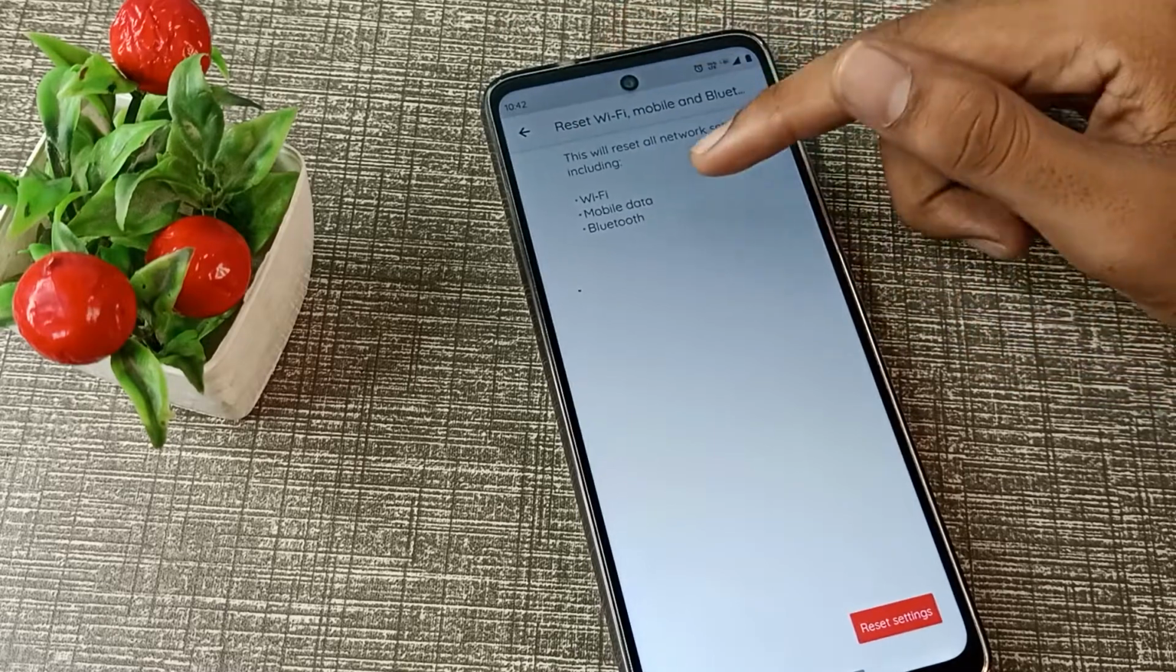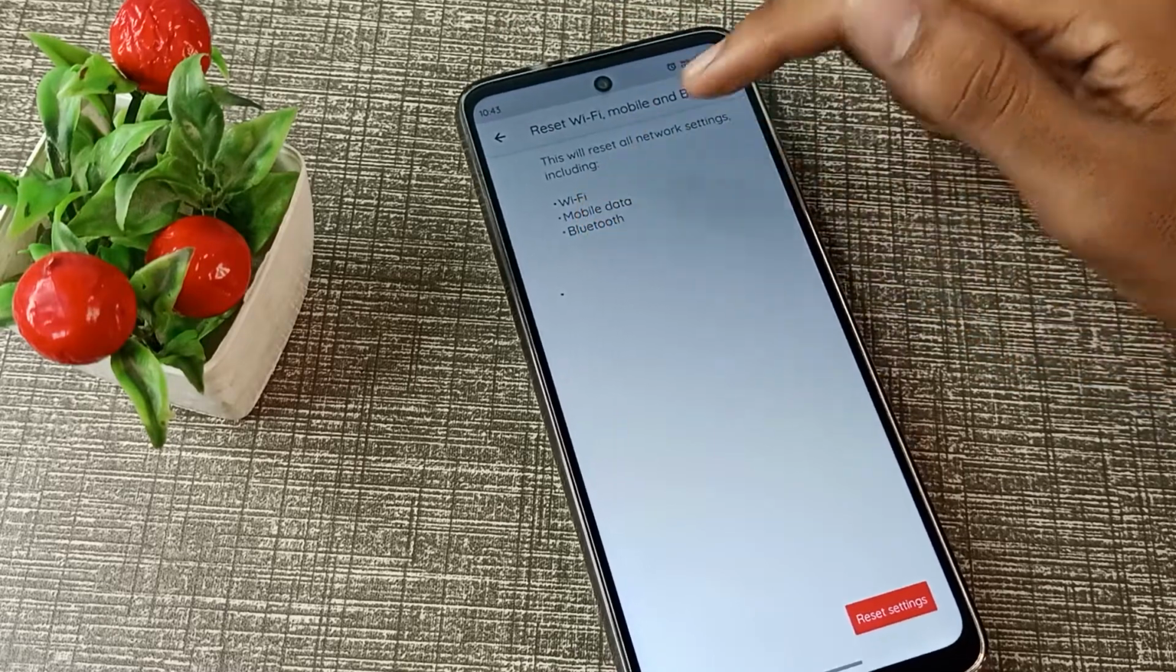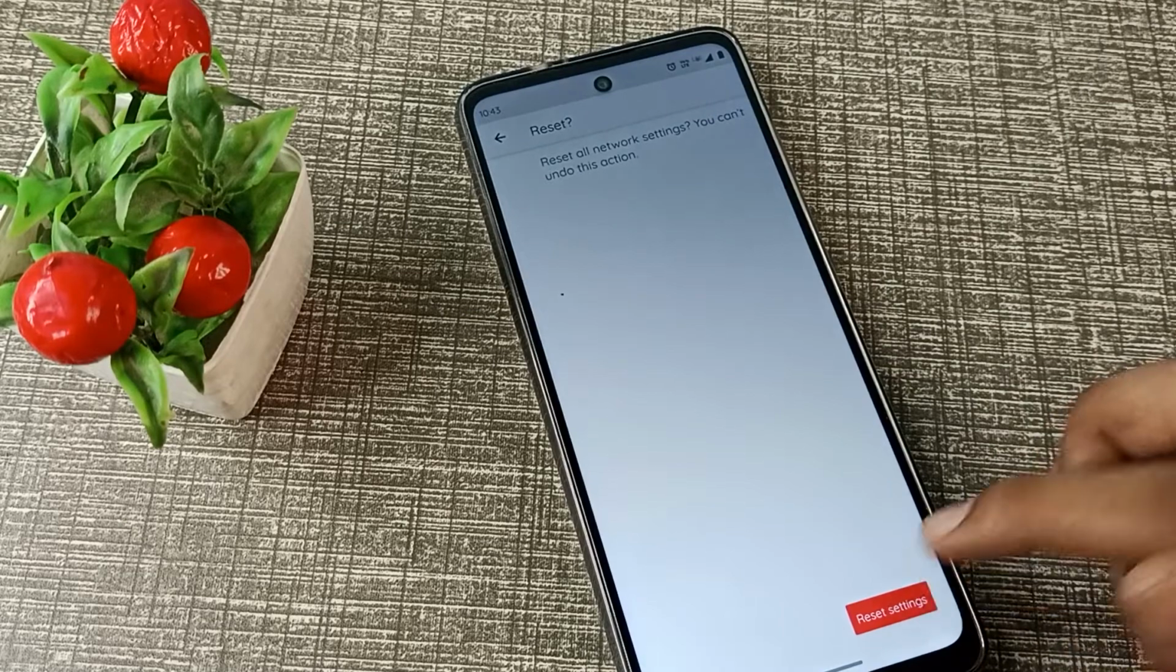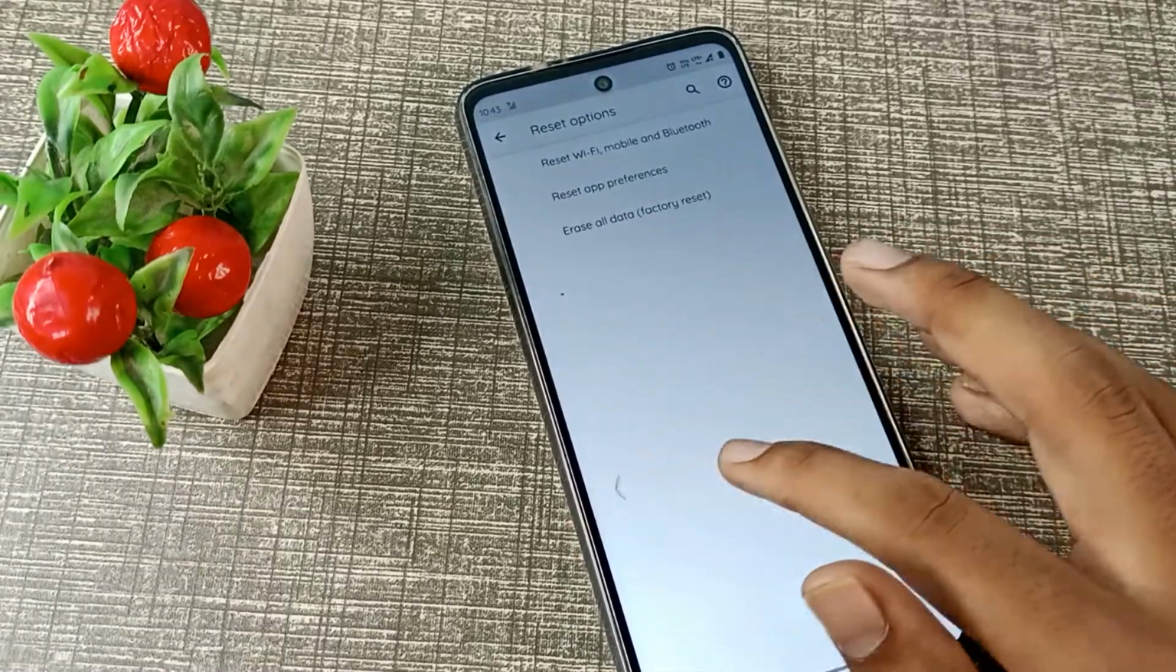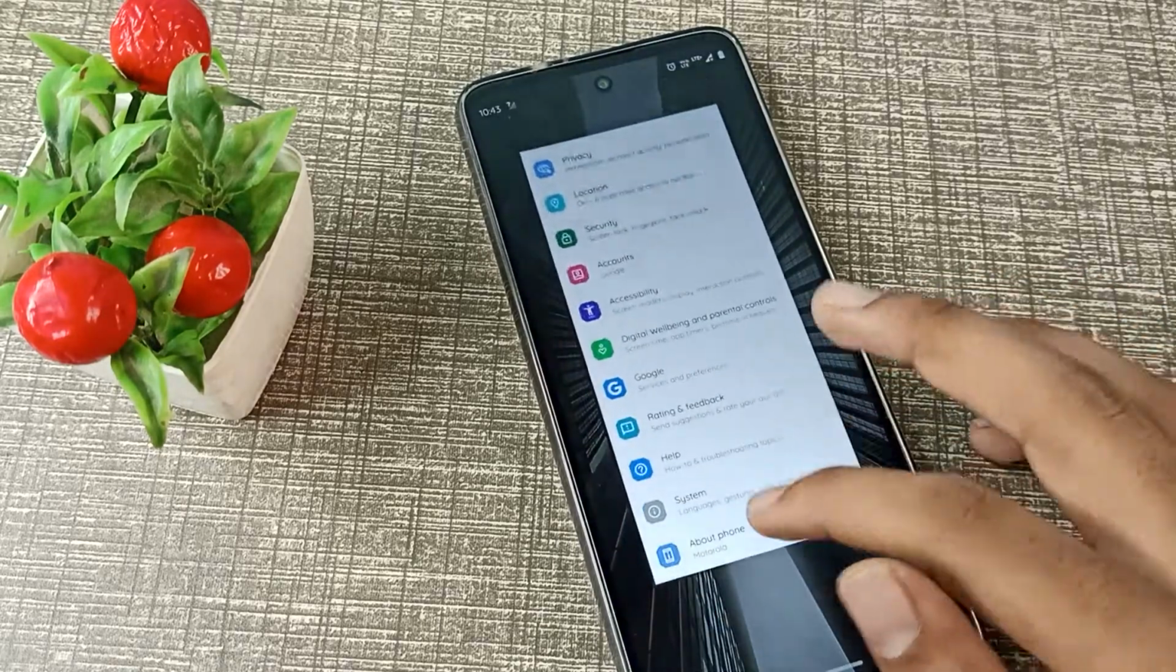Tap here and you can see your Bluetooth reset setting. Tap here, and click again. The setting has been reset in your Motorola phone. Then you can use your Bluetooth without any problem.